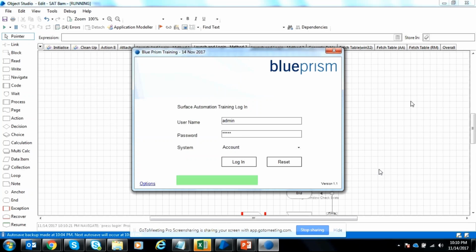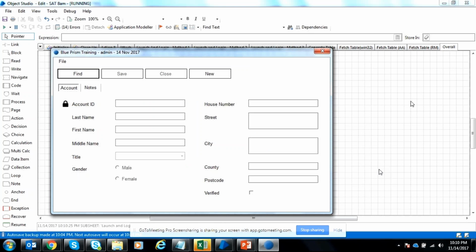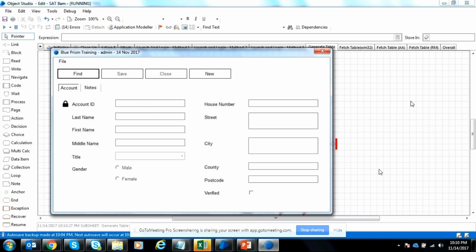Okay, just click on OK. Fine. Waiting for the PL. Click on the find button. I need to search some database. I need to get some data from that XML.